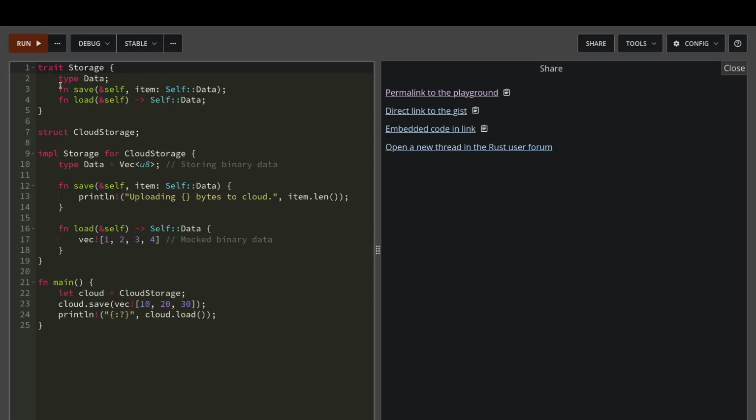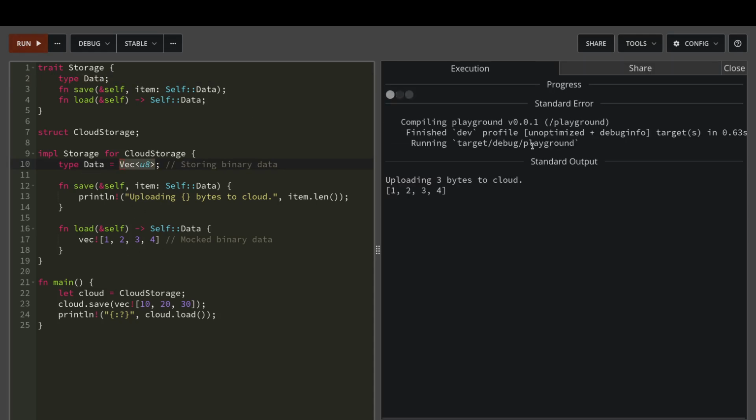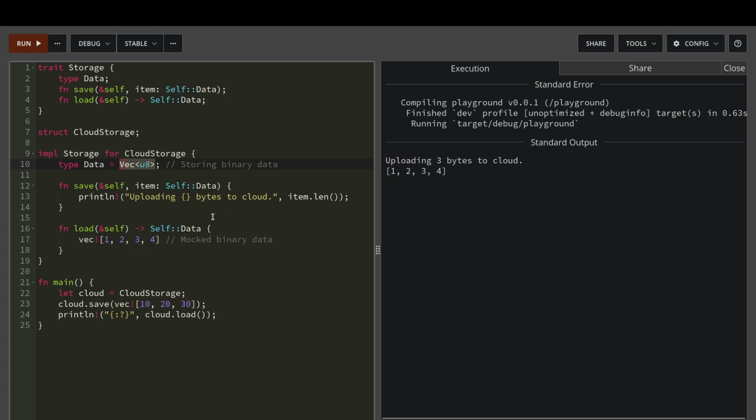Example, cloud storage with associated types. So here we're calling our type Data, and Data is actually a Vec of u8s. So it doesn't have to be a primitive type, it can be a Vec of something. So when we run it, it compiles, which is what we want. But here you can see, because we've used a type of Data, we're stuck now with that Vec<u8> throughout. So that's how I understand it.